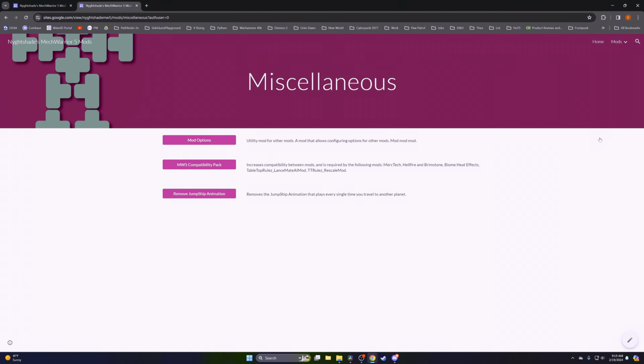This next section has all the mods that don't fit. The first two mods basically just add compatibility for other mods. Mod options give configuration options for other mods. So the mod uses it, and then you are able to change configurations in the mod options panel.